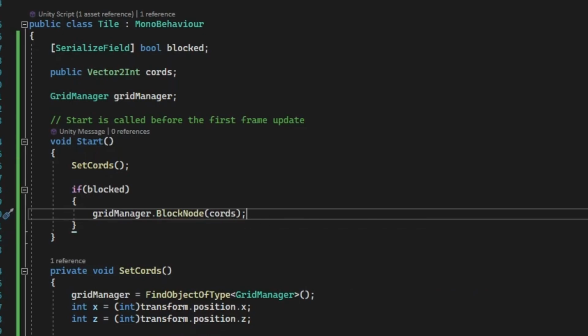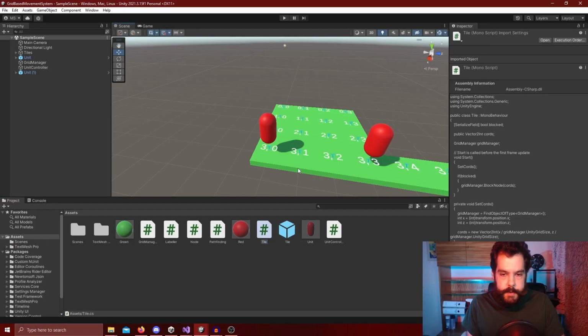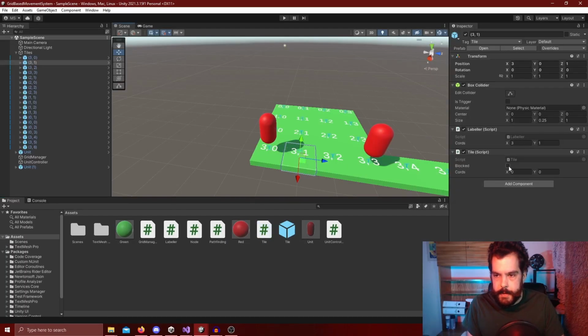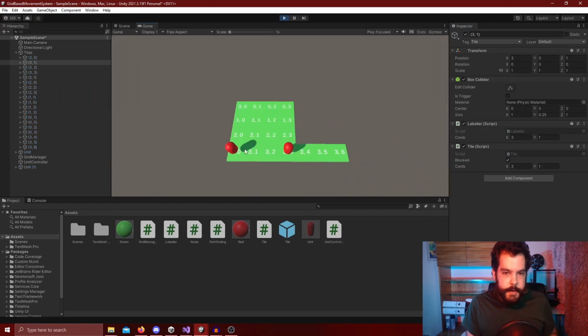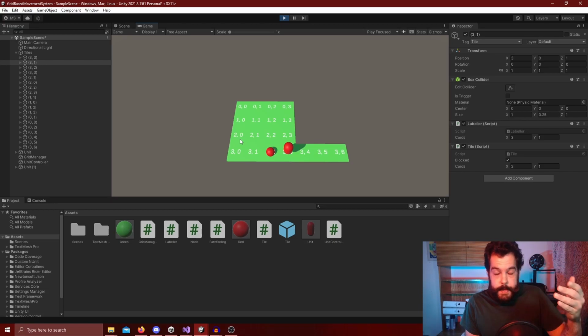Now if we save this and jump back into Unity, we click on one of our tiles and we set it to be blocked, and hopefully when we press play, if we click on our unit and click on 3-2, they should go around it. There you go. And like that, 3-1 is being excluded from the tree. So now we could put something on that 3-1, like a building or something, and the unit would have to walk around it.